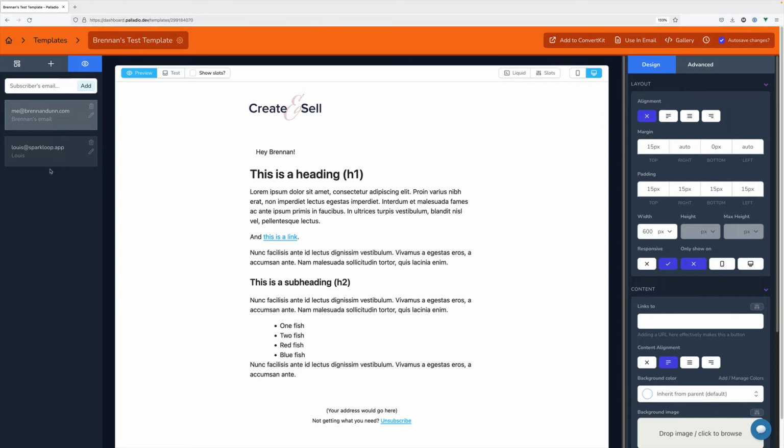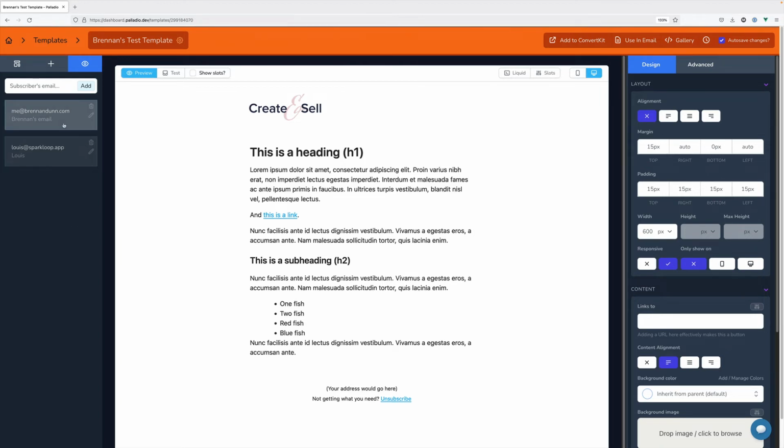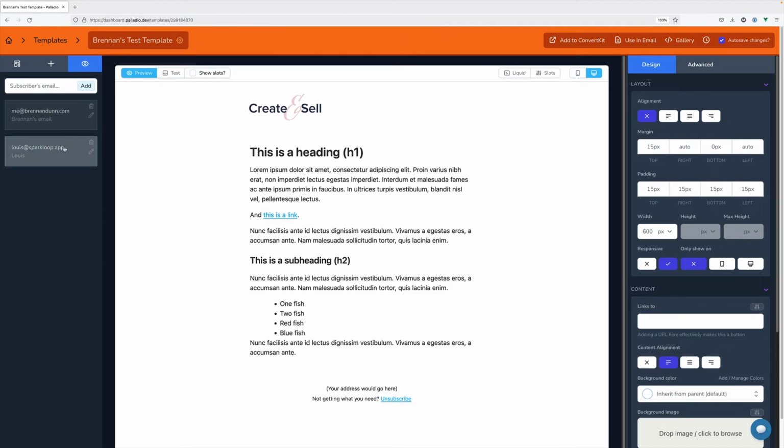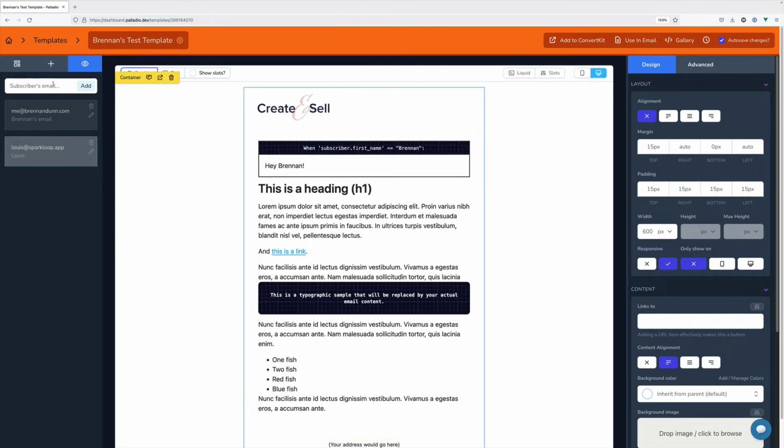This is really useful because you can add a test subscriber who's a customer, somebody who is in a certain segment, somebody who is not a customer, and you can save them here. Then you can rapid fire toggle through and say, hey, what would this template look like for a customer, for a non-customer? It's really simple for you to look at that. So that's the left sidebar.